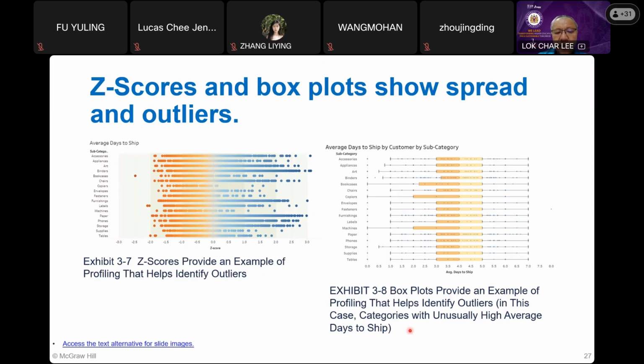In this case, categories with unusually high average days to ship could be something we want to identify as outliers for the shipment, a delay in shipment.